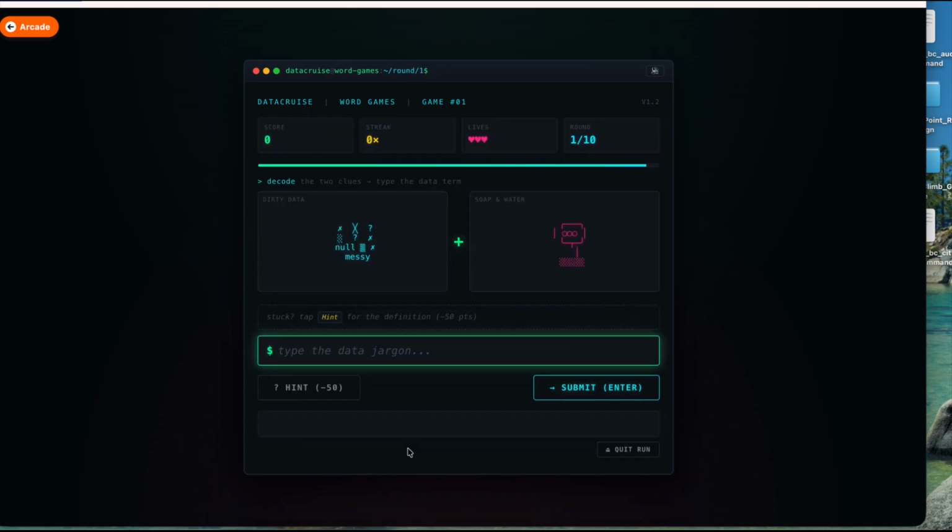The main game screen is dark with a central play area where the letters of a data term are scattered and scrambled across the screen. Your job is to look at those letters and work out what data jargon word or phrase they form. At the bottom, you'll see a text input box labeled Type the Data Jargon. Type your answer and click Submit Jargon.